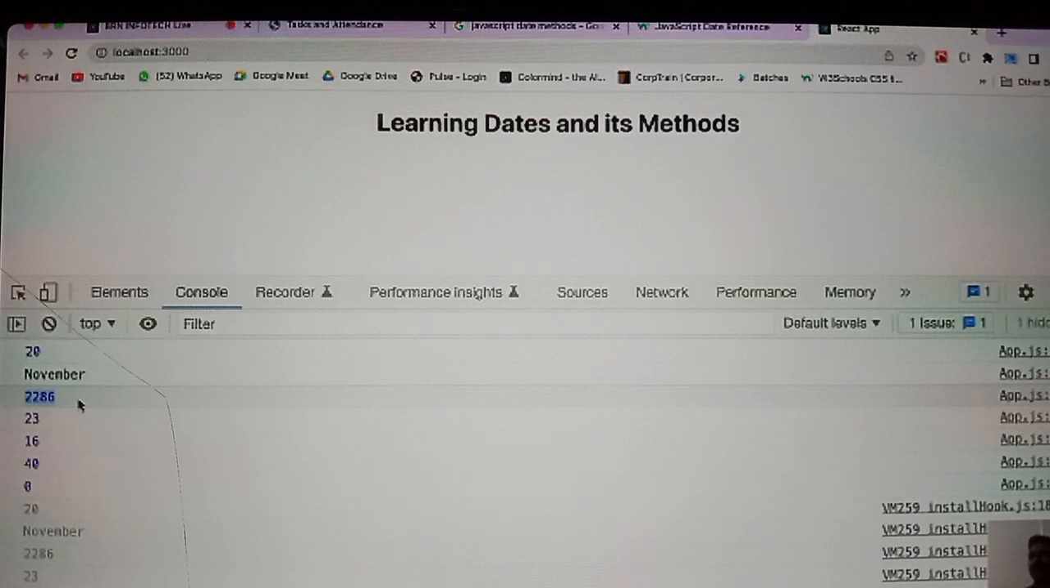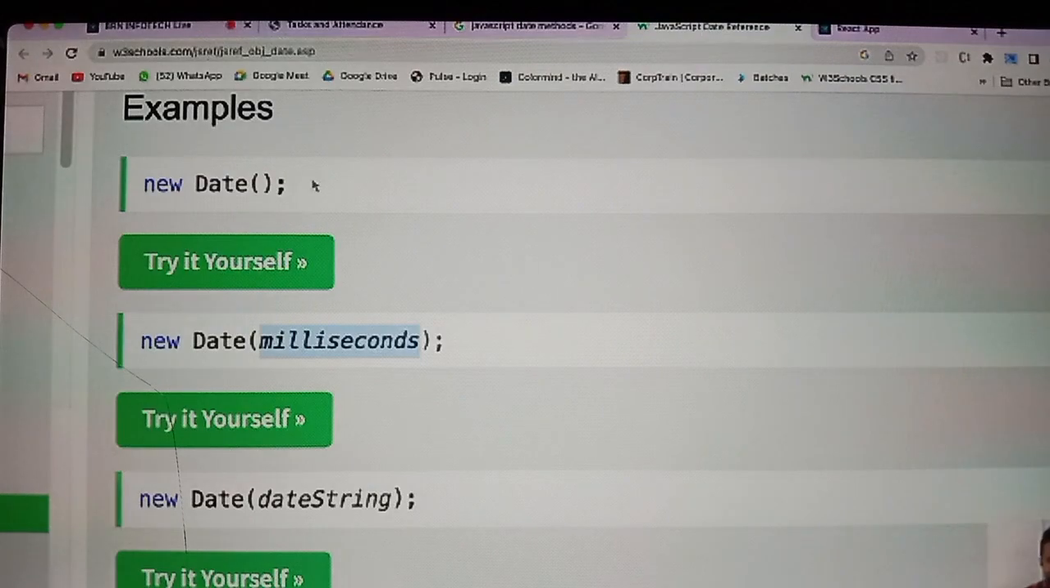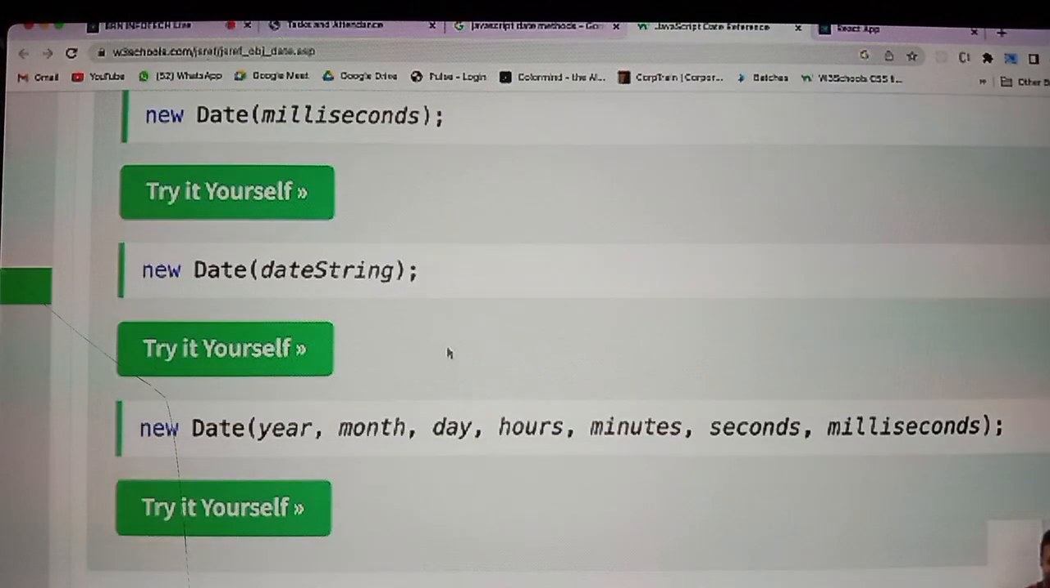Creating a date with today's date is not a big deal. Directly new Date. If you want to create a date based on a specific date and time, you can pass the parameters while creating it. Or you can pass milliseconds also. And you can pass it through strings also. You can create a date using a string also. That means what? This we have tried, this we have tried, this we have tried, and this we are going to try.